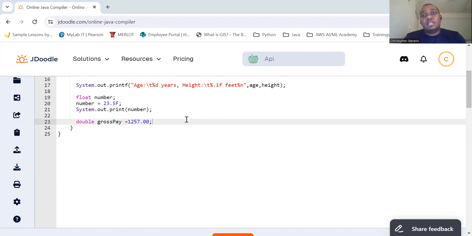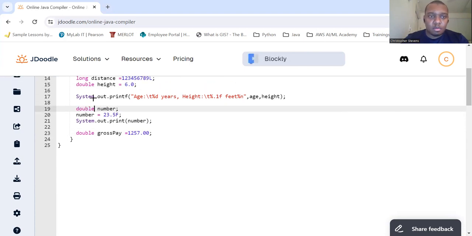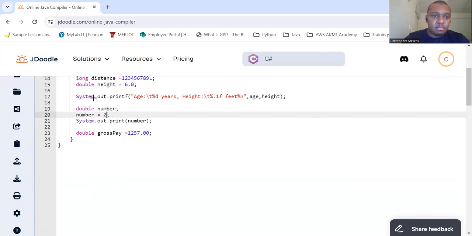Floating point literals can be represented in scientific notation. For example, double number, set number equal to 4.72819 seven e.